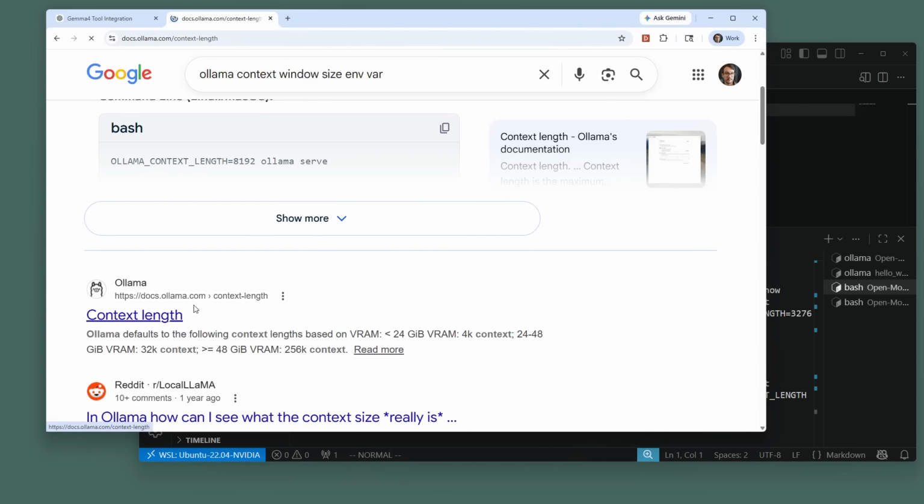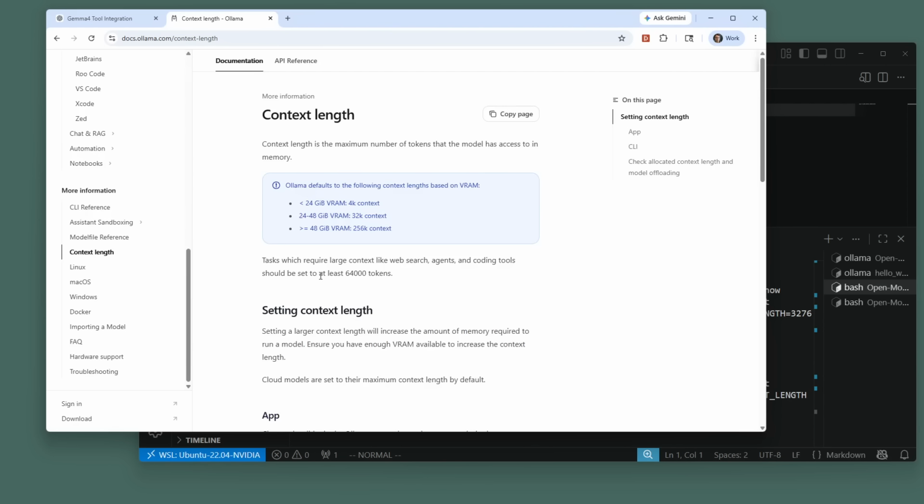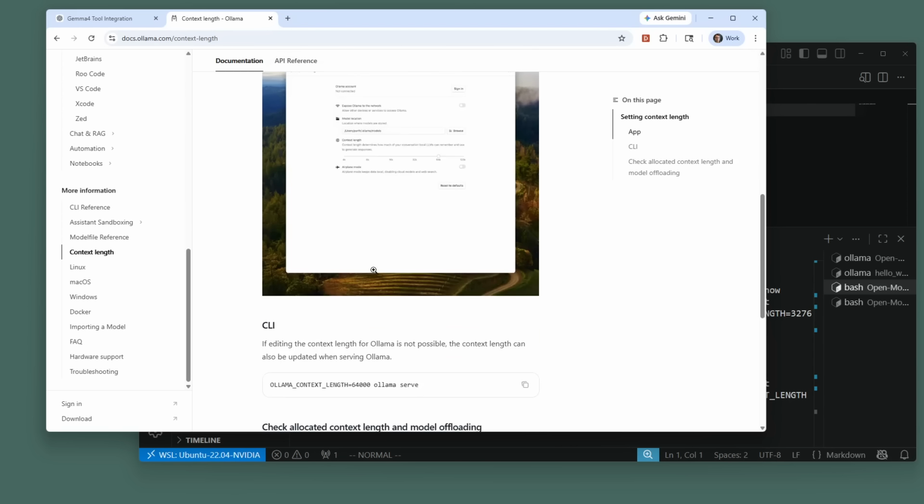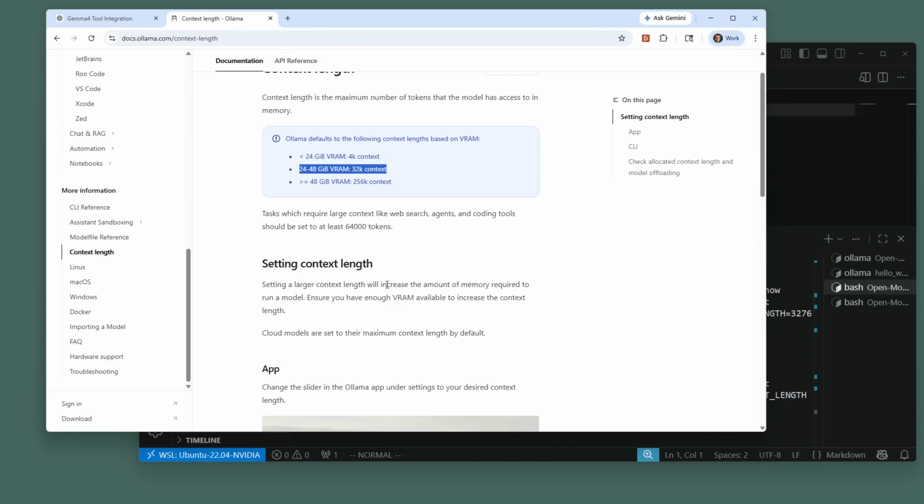It's setting it there. Let's just go look at the documentation. So 24 gigabytes is 4K context. Here it says 24 to 48 gigabytes of VRAM is this. And so I don't think I have enough for this context. That's probably my problem here, that this is 32,000 context, and I'm just not going to be able to have a context that size, right?